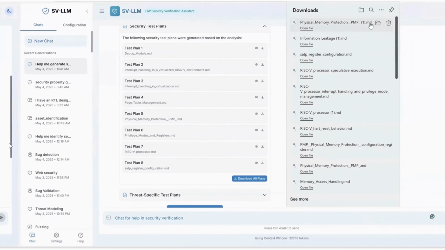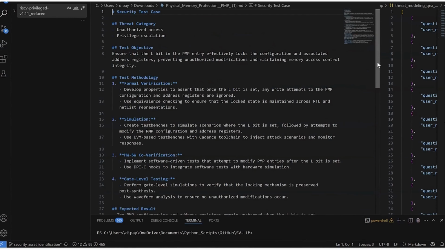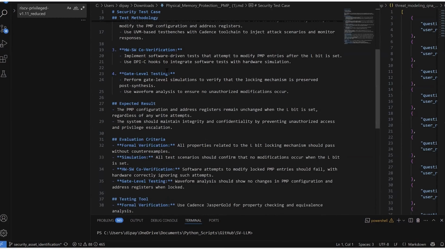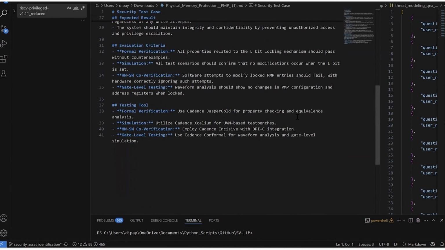If we look at one of these test plans, you can see this test plan checks whether the L bit in the PMP entry correctly locks the configuration, preventing any unauthorized access or privilege escalation. It combines formal simulation, hardware-software co-verification, and gate-level testing to ensure the behavior holds from RTL to gate level. And we can also see that it considers all the input from the user, like the Cadence toolchain here, as the user has mentioned the Cadence toolchain. So this is one of the outputs.